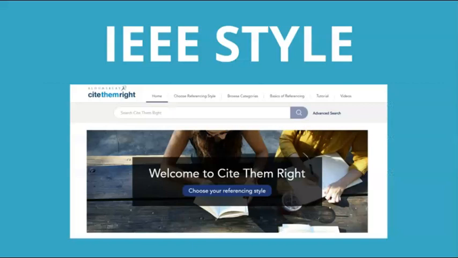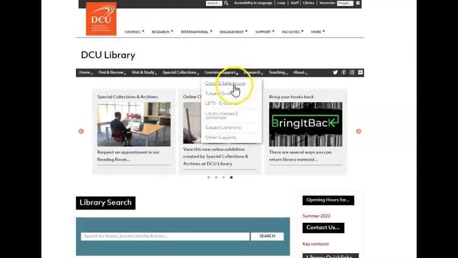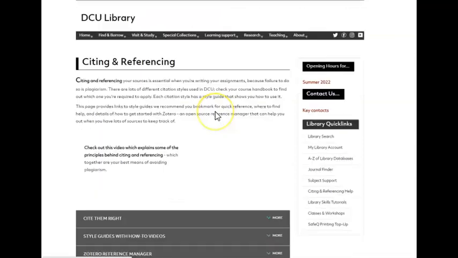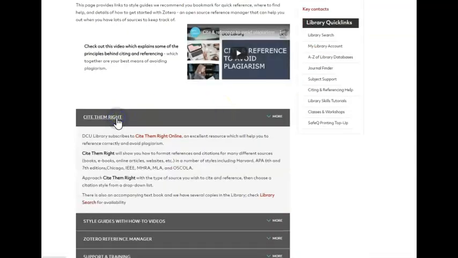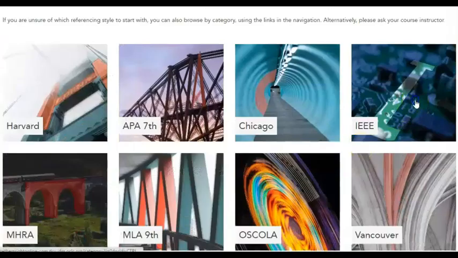The style guide that details all of this, and the one that we recommend for IEEE style here in DCU, is called Cite Them Right. To find Cite Them Right, go to the library website, click on Learning Support and Citing and Referencing, select Cite Them Right, and click on Cite Them Right online. If you're not already logged in, you may be prompted for your DCU username and password at this point. Click on Choose Your Referencing Style and click on IEEE Style.